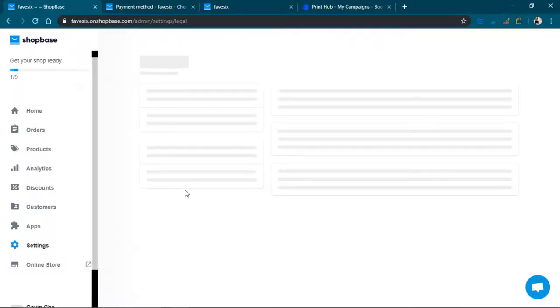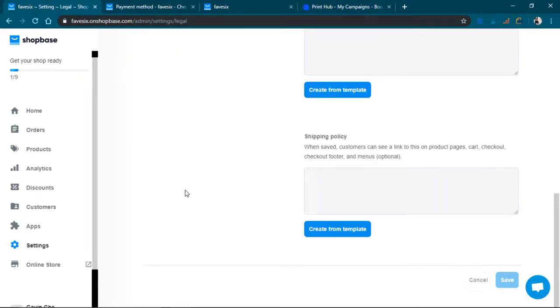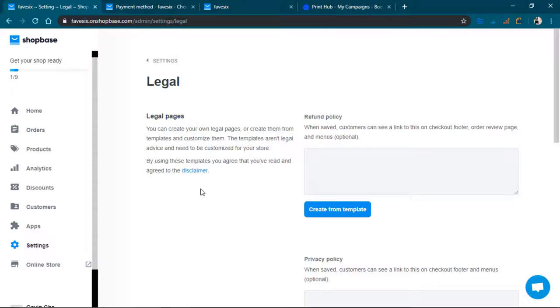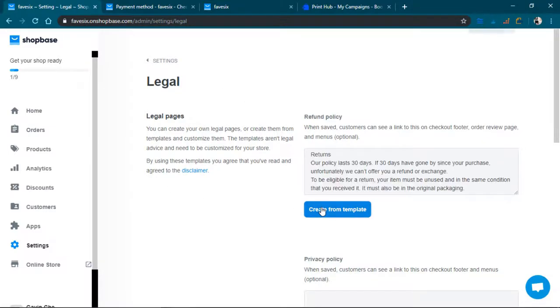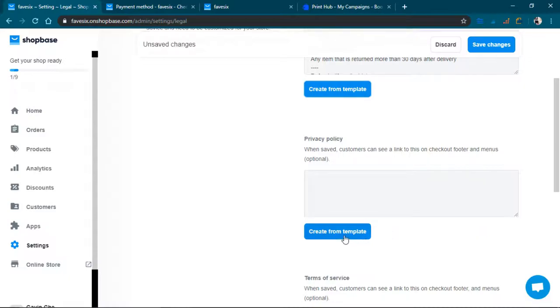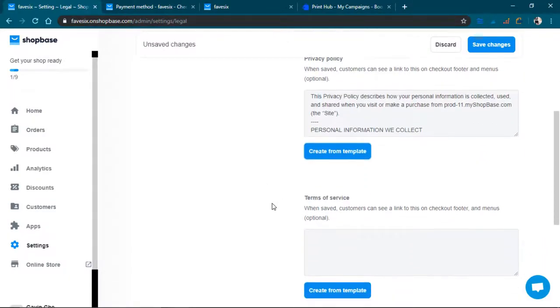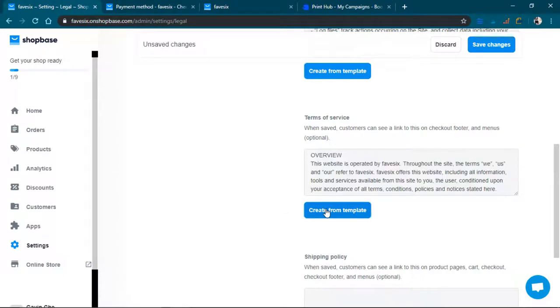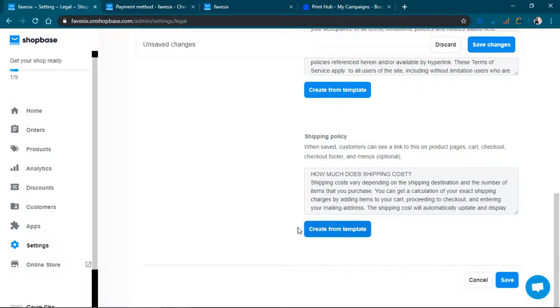I'm gonna go ahead and add a shipping policy. So this is the policy pages where I can create from a template. Oh, and that is pretty much it. I just press a button and it's done. Privacy policy, press a button and it's done. Terms of service, press a button and it's done. And shipping policy.